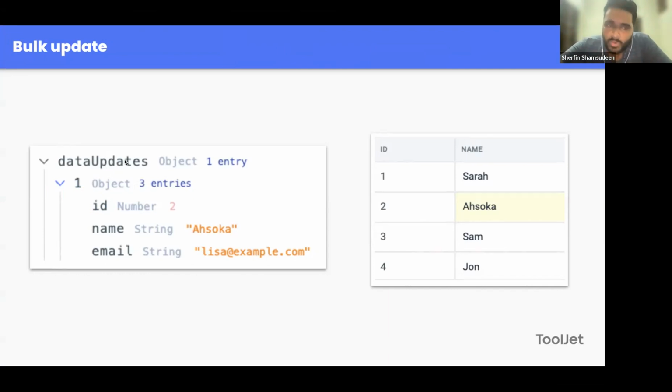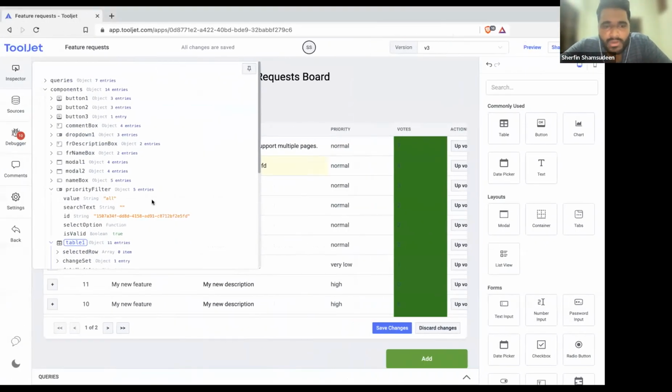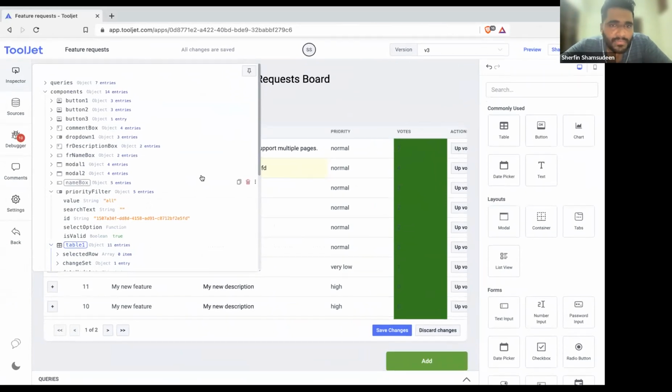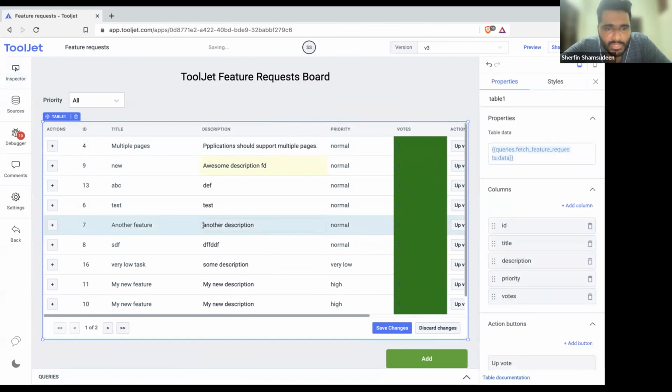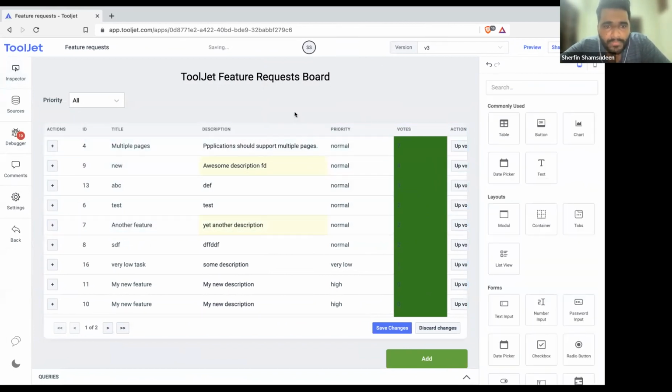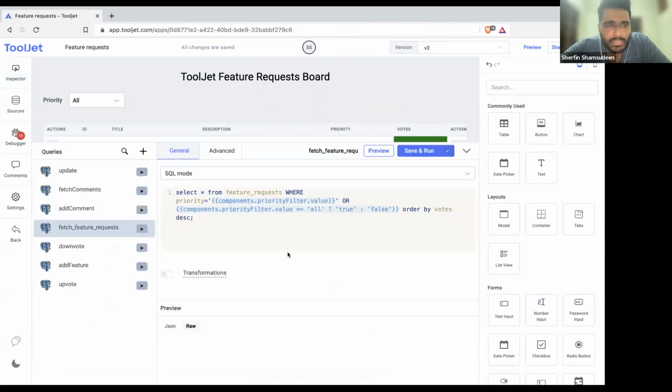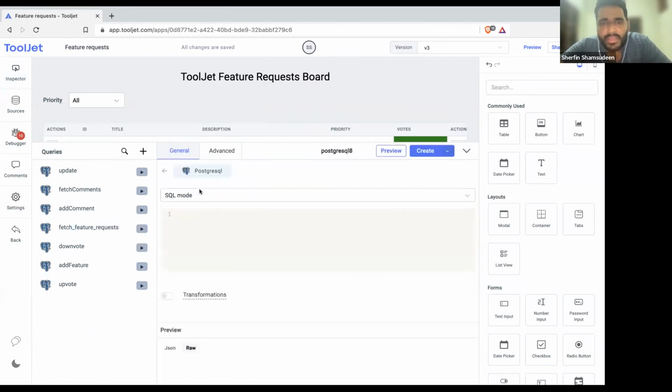So what we need to do is convert this data updates object into a set of SQL update statements. So let's try and do that. I'll also just change another description to yet another description. I already have the query here, but let's just try to construct that query ourselves. We'll call it new update.